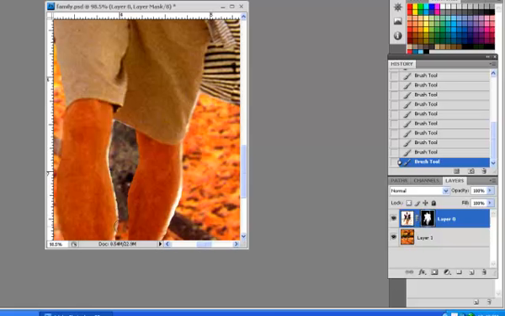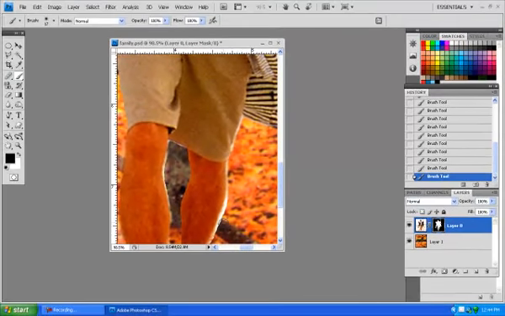Now also here you'll notice this very rough edge. We can soften that down. A little too much there, reverse it. Bring it back in. But you can begin to sort of soften this area down, leaving a little bit of highlight here.